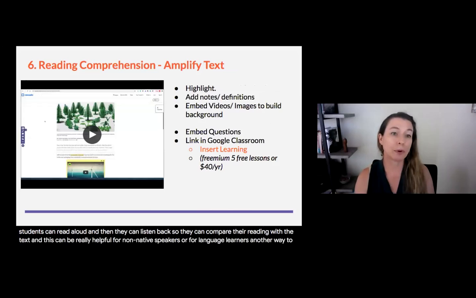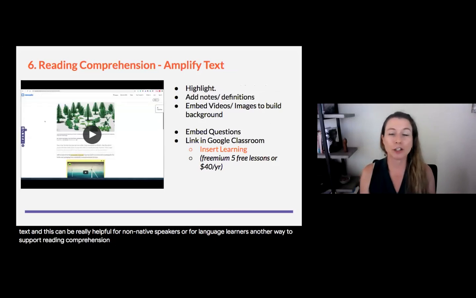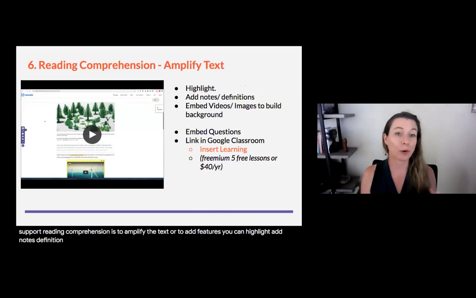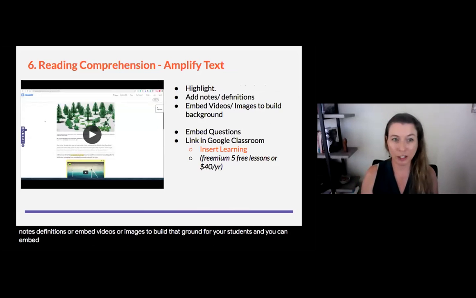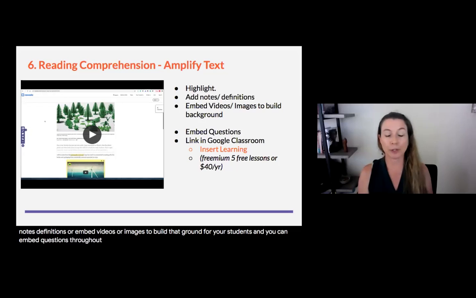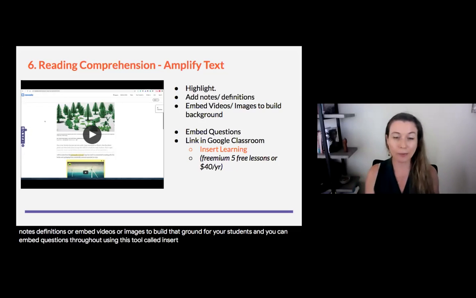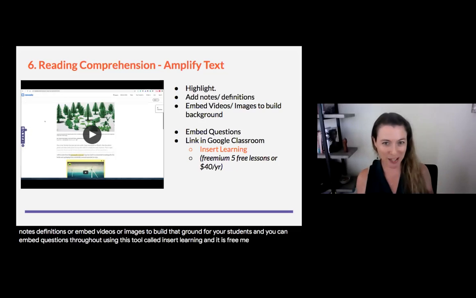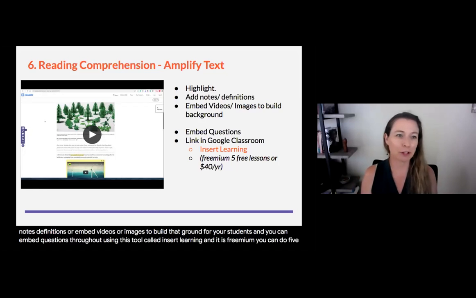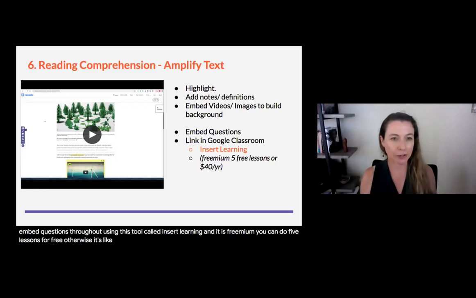Another way to support reading comprehension is to amplify the text or to add features. You can highlight, add notes, definitions, or embed videos or images to build background for your students. And you can embed questions throughout using this tool called Insert Learning. And it is freemium. You can do 5 lessons for free. Otherwise, it's like $40 a year.